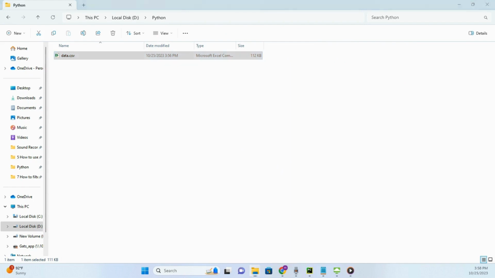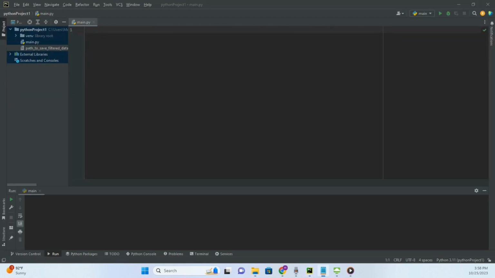First, let's start by importing the necessary libraries. We'll need Pandas and NumPy. Import pandas as pd, import numpy as np. Next, we'll read in our Excel file using the read_excel function in Pandas. We'll need to specify the file path and sheet name.